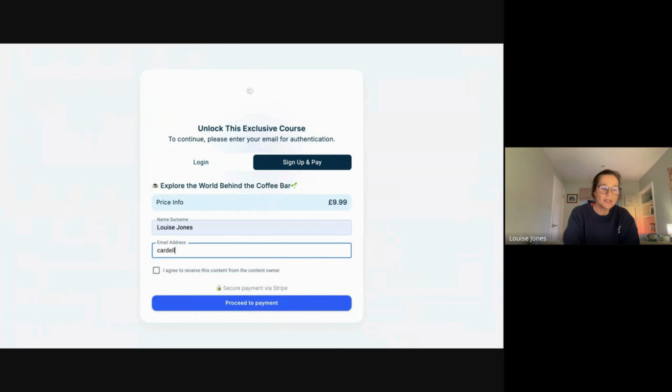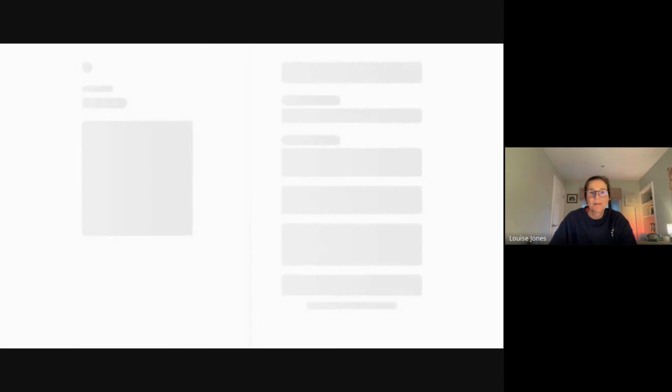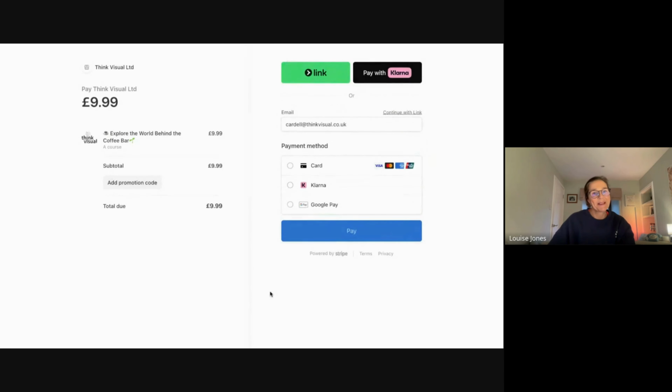Okay, so I'm just going to use a dummy email address and say I agree to receive this content from the owner, receipt of payment. And here's my payment gateway, and I can use Link, Klarna, Google Pay, and I can also add this promotion code. So let's hop back into Stripe and create a promotion code.